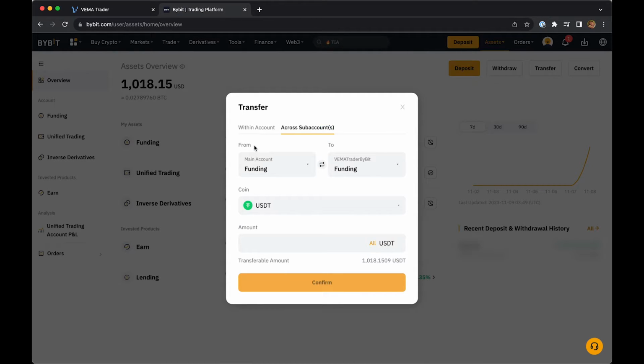Now, where are the funds? In my case, it is in the main account funding account, which we just saw when this modal was not there. And I want to transfer it to my sub account's unified trading account. VEMA is going to be reading from your unified trading account. Remember, we specified that one in the last video when connecting up our API. So I'll select unified trading. I have got the funds as USDT, so I'm going to transfer all of that USDT over from my main account to my sub account's unified trading. I'll click on confirm.